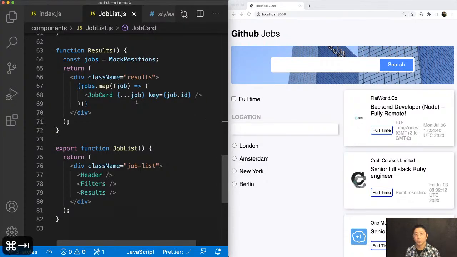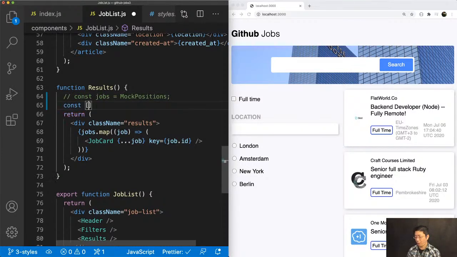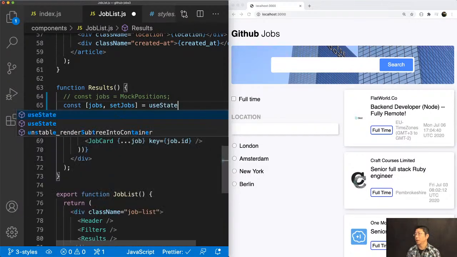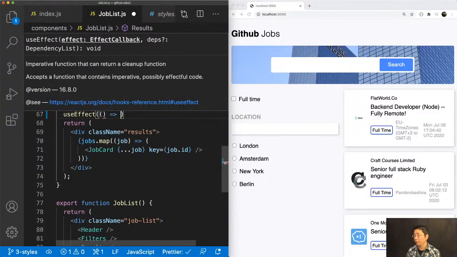Okay, so I think then the next step is to actually fetch data from API. That's how we make things a bit more realistic, right? Now, instead of this, we want to actually fetch it. Of course, how are we gonna fetch data? The usual way is to put a state there, set jobs, and use state, right? And then with a use effect, we can actually fetch data inside this use effect, right?